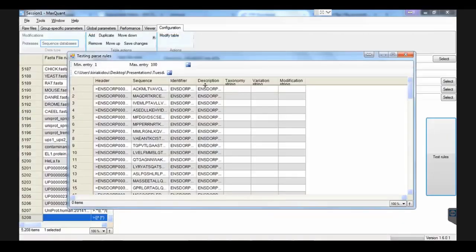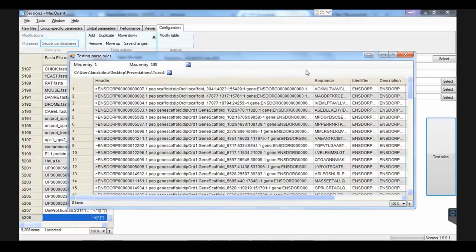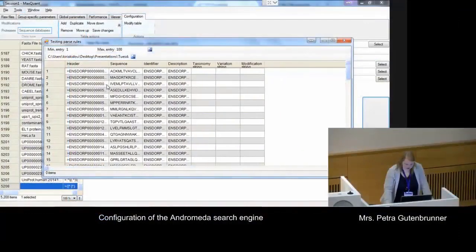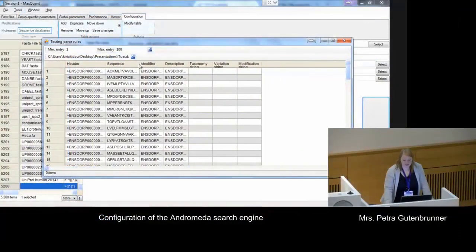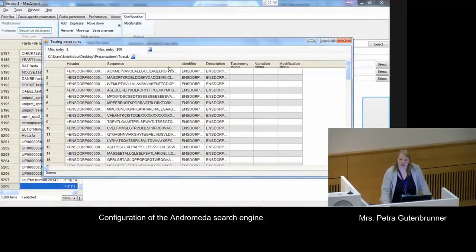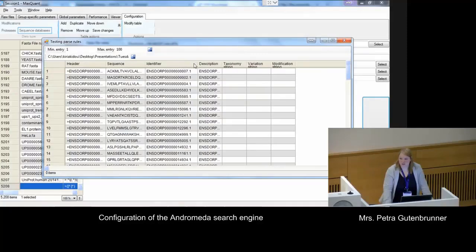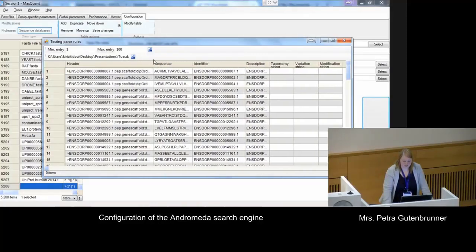And here you can see that we can see something, and that is already good. In the first column, we have the full header information. We can't see this all, but in the second column, we can see here the sequence information. So it's possible to get the sequence for each protein. That is also good. And now to these definitions of the parsing rules, here we can see a unique identifier.